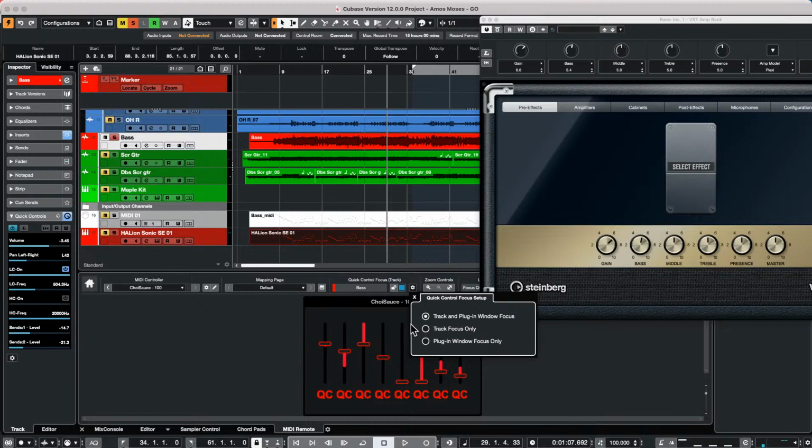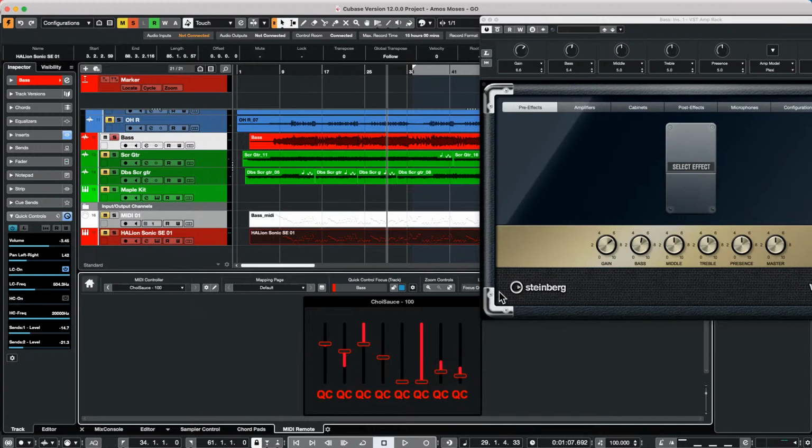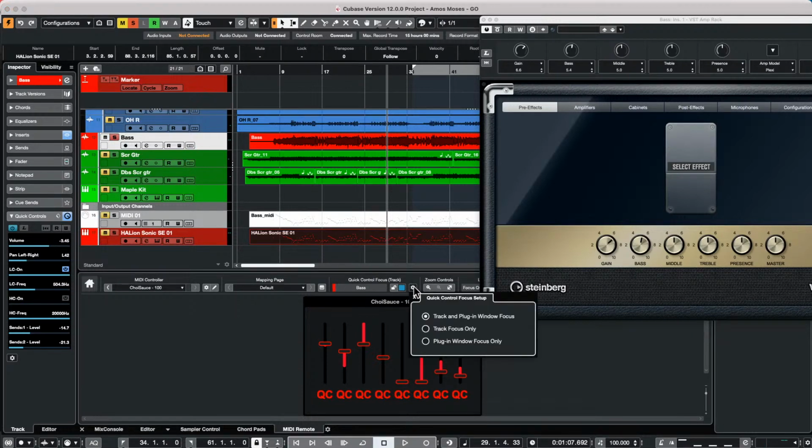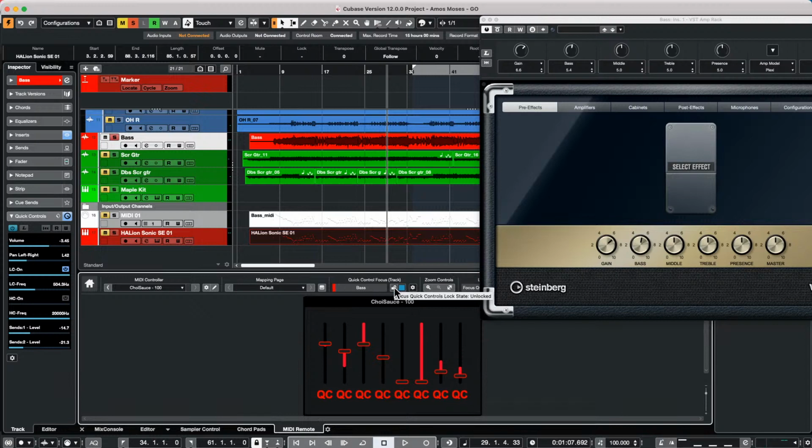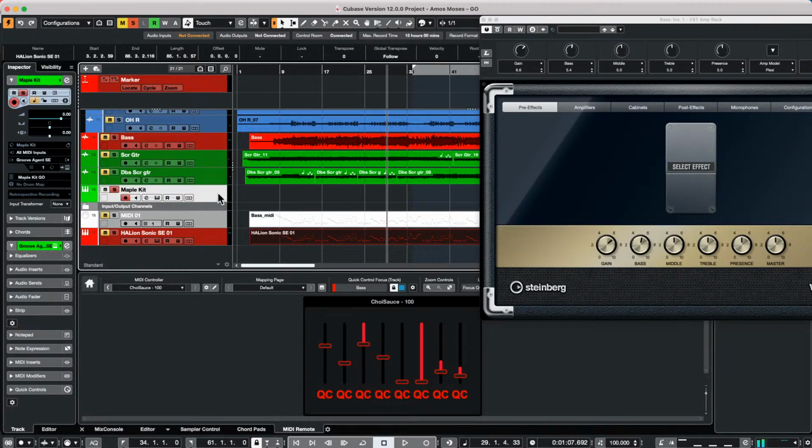So if I had another 8 faders or 8 knobs, I could have another MIDI remote control set up to just do my track focus quick controls, and then one that could just do plugins. And if you wanted to lock it, so that regardless of what is open, we could also go to your quick controls and lock the quick controls focus. So it's only going to be on this particular track regardless of what is selected.